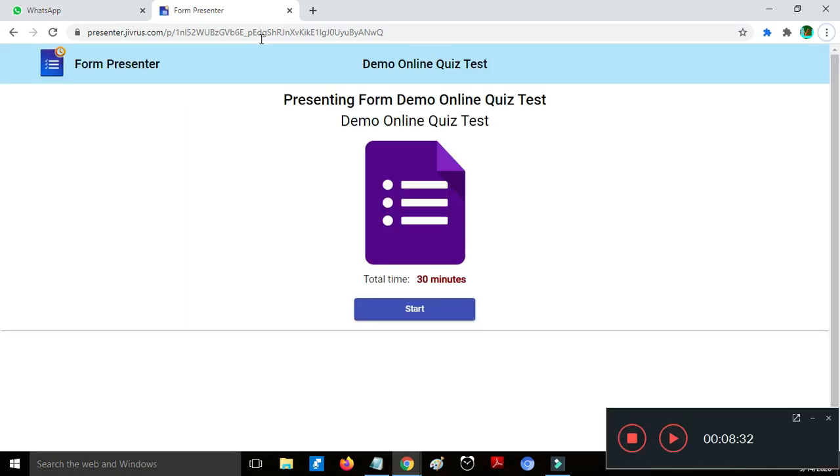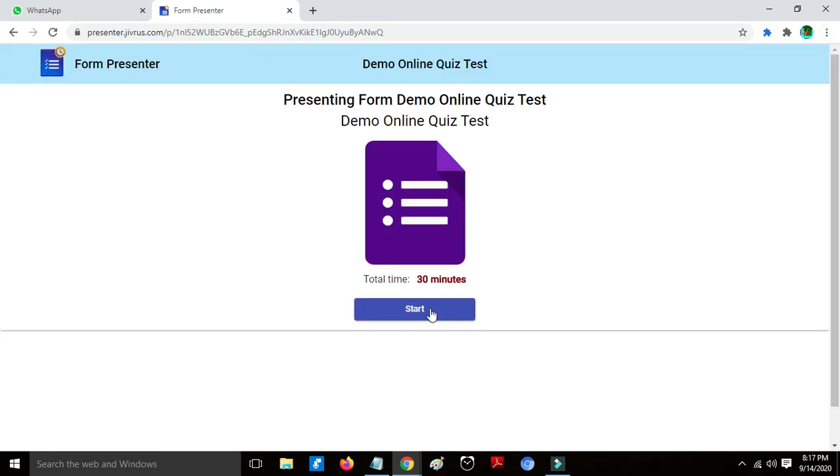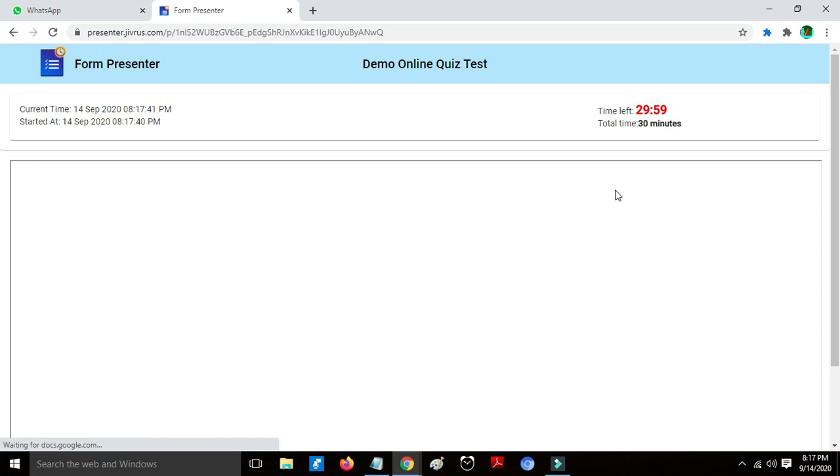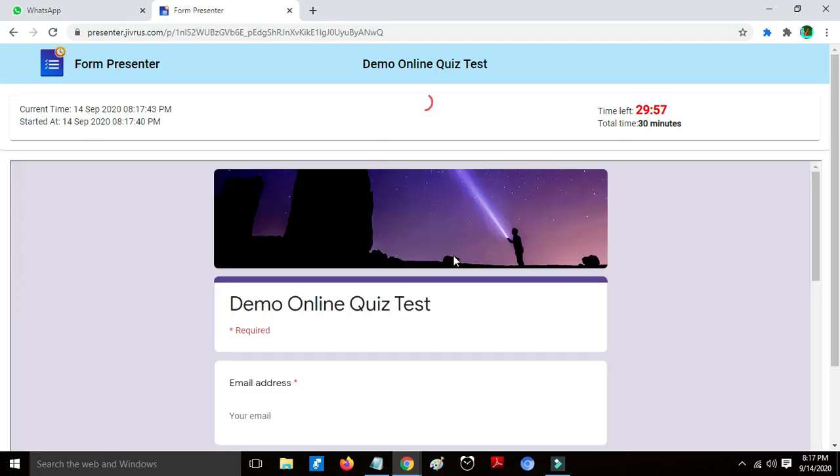So, demo online quiz. You can start with the 30 minutes. So here we have starting. It will appear like this in the slides. Here the timer will appear, showing the 30 minutes of time I put. It will also show the started time and the current time. When you started at 8 minutes, the current time also shows and appears.